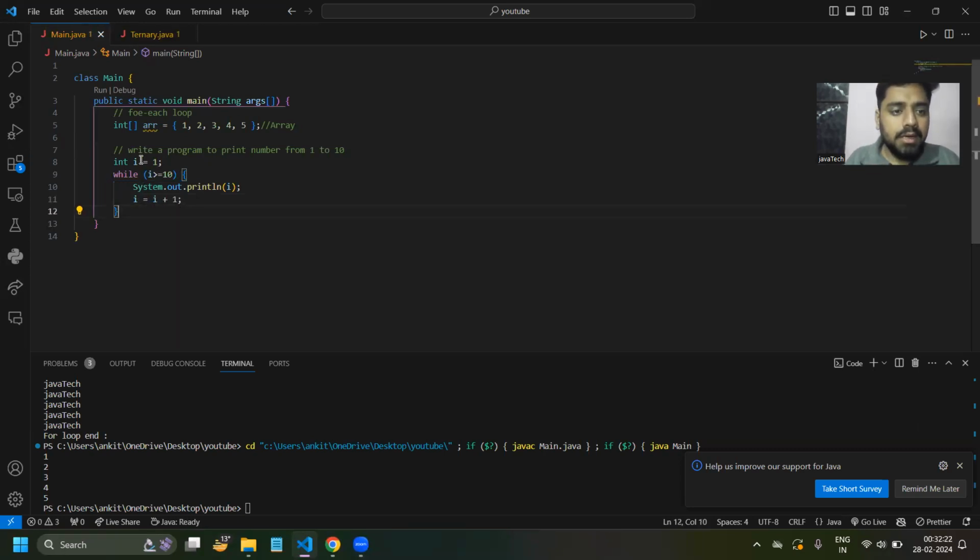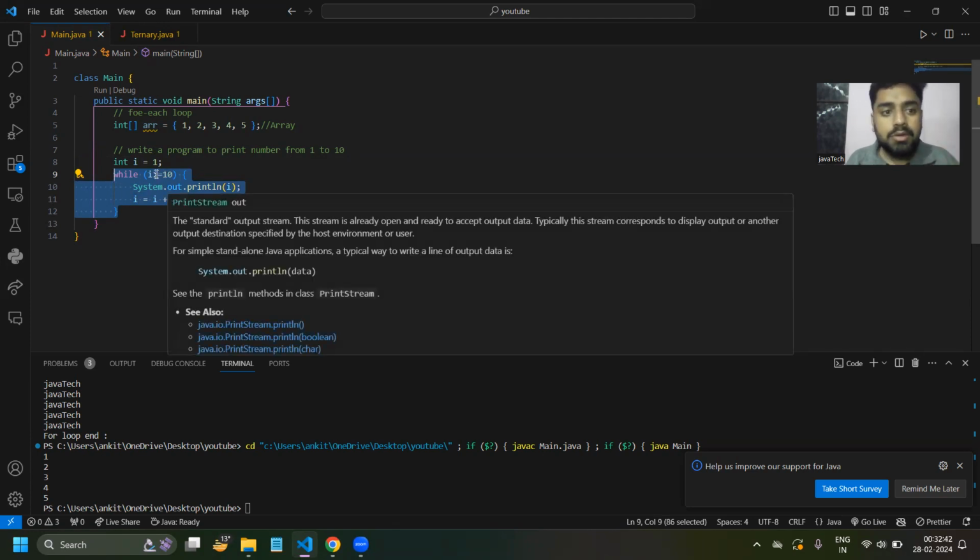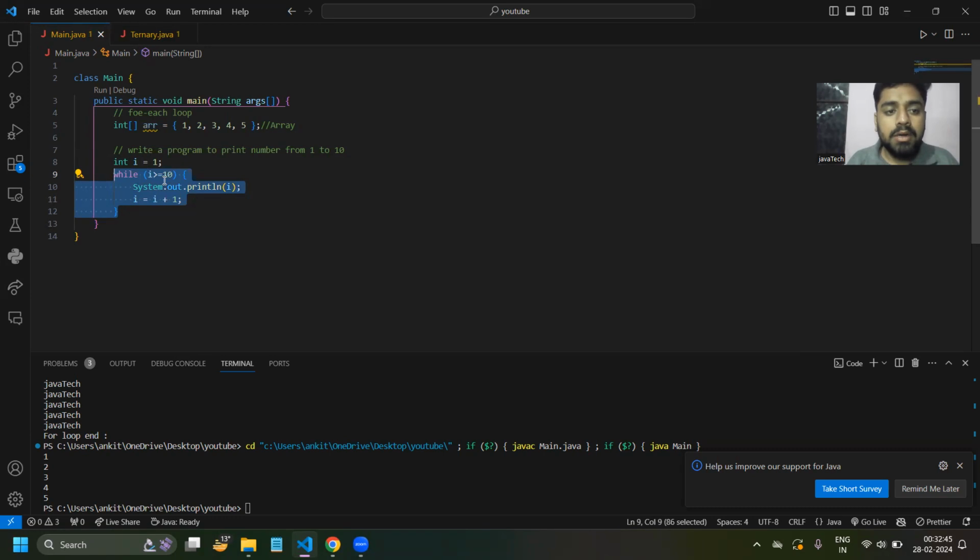Okay, here I initialize the value of I by 1, and then I check the condition. I have to run this loop until my I prints ten times, so my I should be greater than or equal to 10. Then I print my I, and after that I update the value of I by 1. Okay, run it.